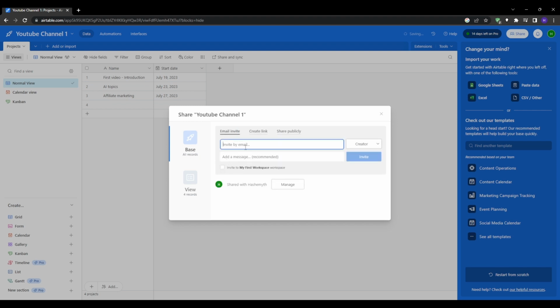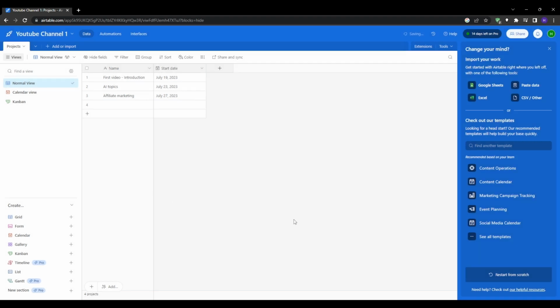And there you have it. These 5 key steps to create a complete custom Airtable base tailored for your needs that can evolve as you grow.